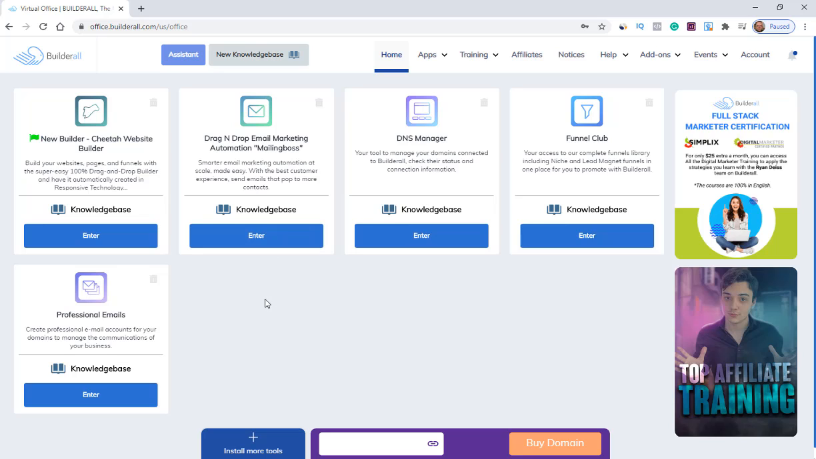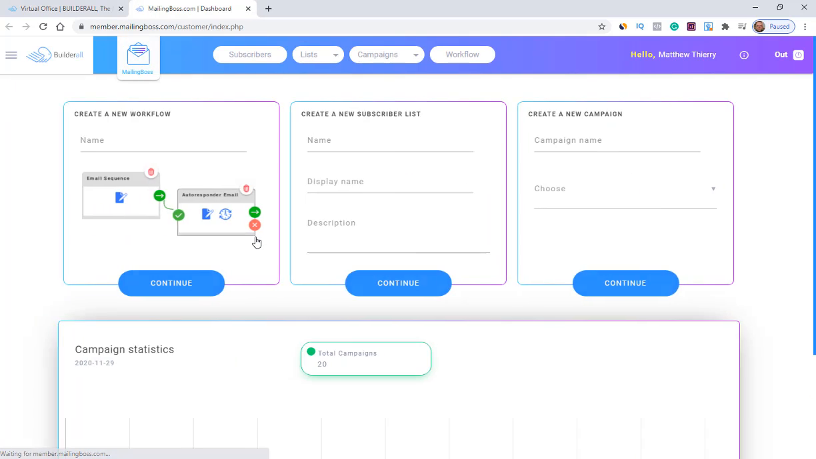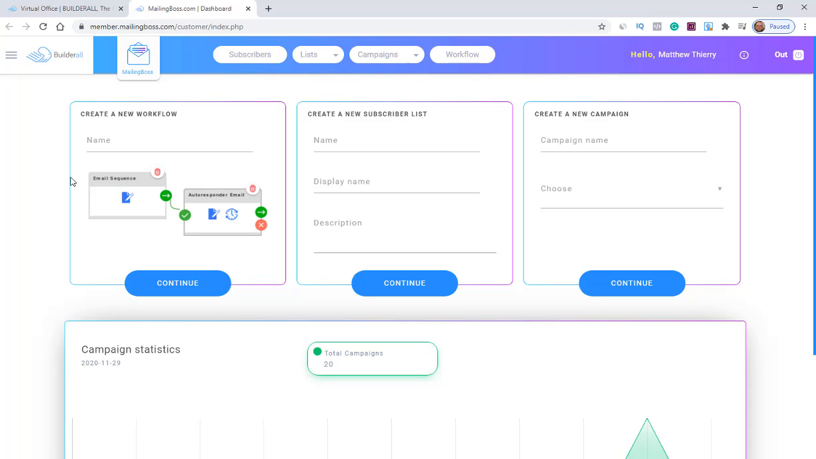However, when you start up, the Cheetah website builder and the Mailing Boss are the two applications that come on the dashboard by default. So unless you've removed it somehow, it's going to be there. So anyway, we're just going to enter that. And that comes up with the dashboard within Mailing Boss. And what we want to do is create a new list.